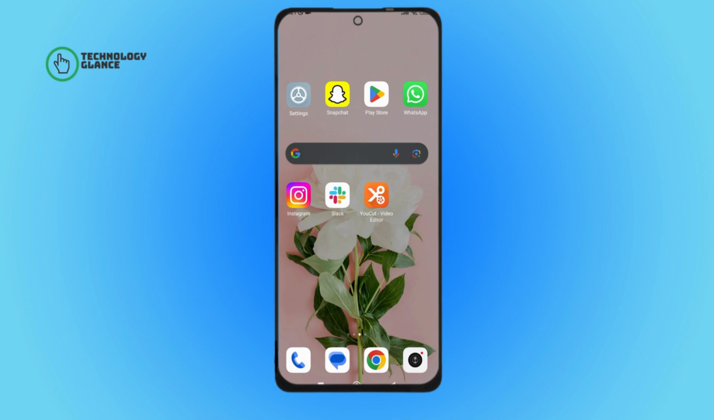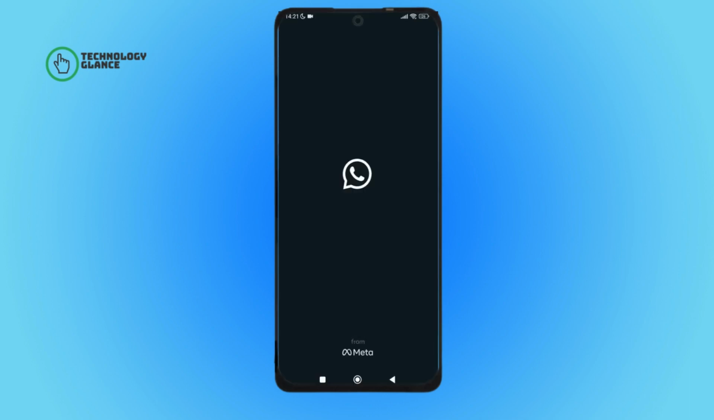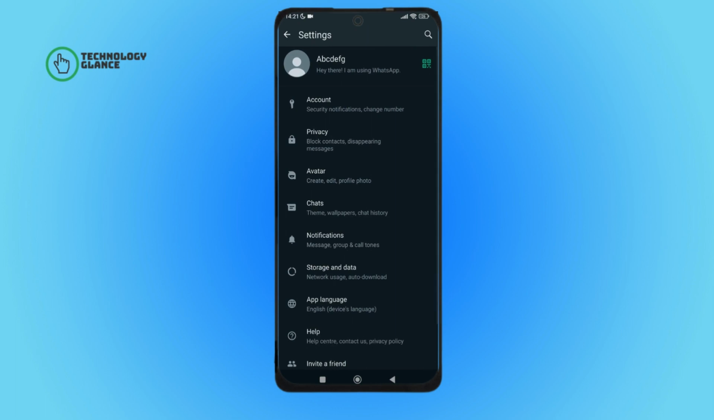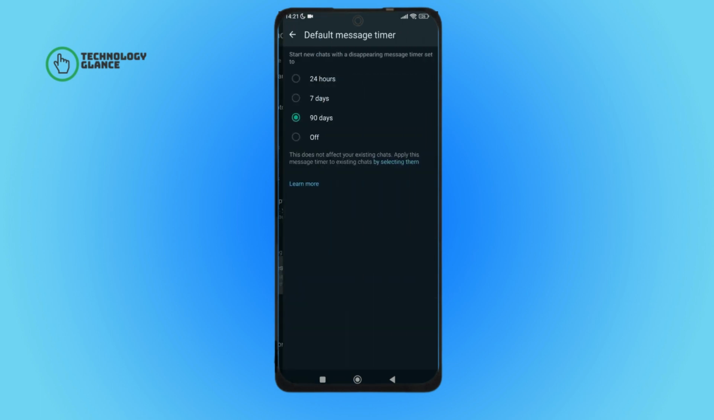Today, in this video, I'm going to guide you through how you can turn off default message timer on WhatsApp. So, let's get started. Firstly, open WhatsApp app in your device. Then tap on three dots icon. Next, tap on settings. After that, tap on privacy. Next, tap on default message timer. After that, tap on turn off. So this is how you can turn off default message timer on WhatsApp.